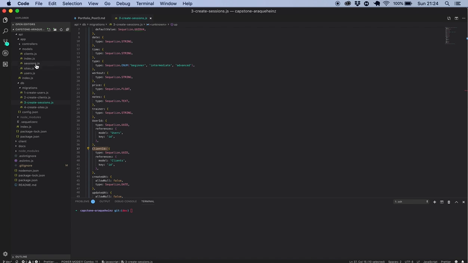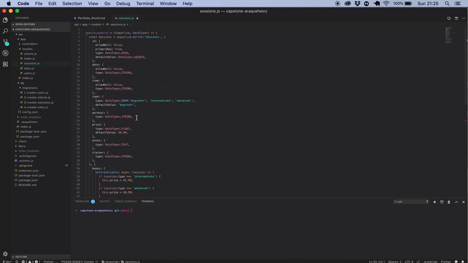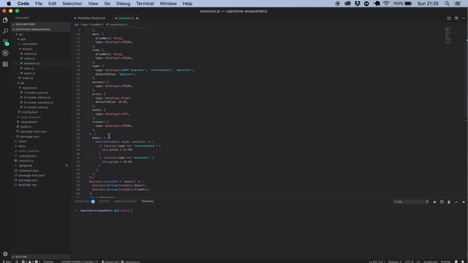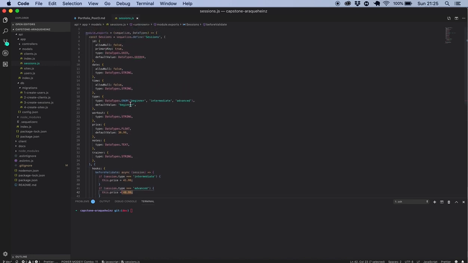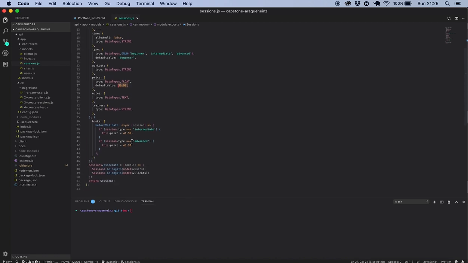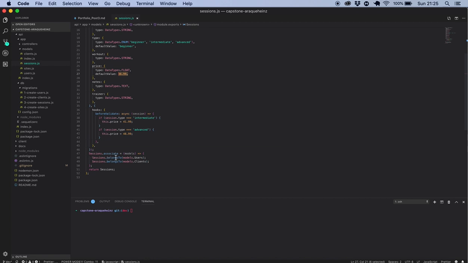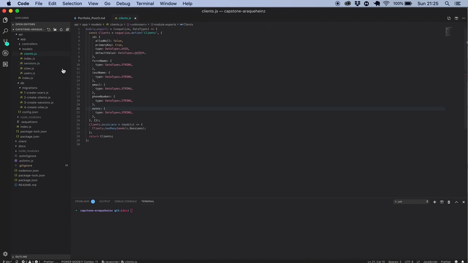If we go here to our sessions, first of all we have before validate: when the session is created, if it's selected intermediate, it's going to be $41.99. If it's selected advanced, it's going to be $48.99. By default it's beginner, and the price for beginner sessions is $36.99. Then you can see that session belongs to model users and to model clients. If we go to clients, we see that clients can have many sessions, meaning that when they finish one session, that session is done and it's in the past.